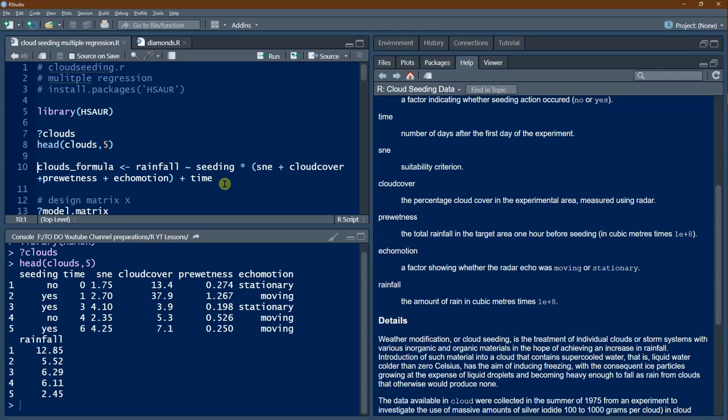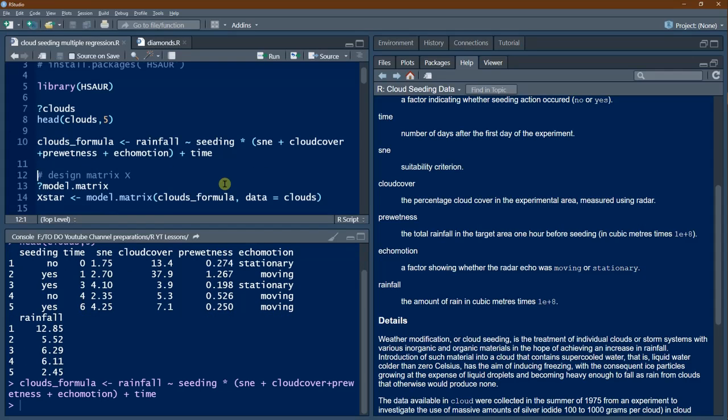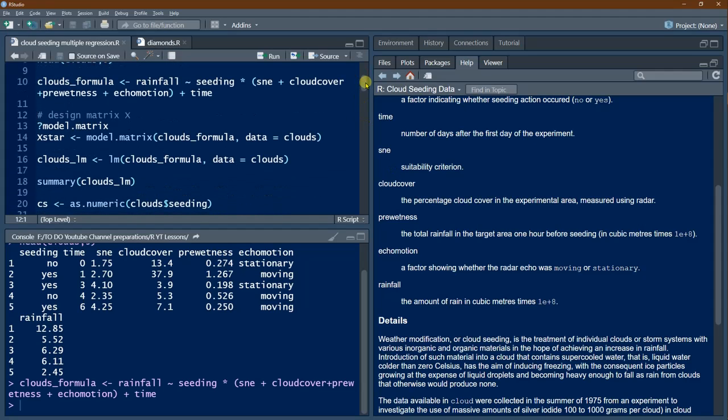So in this case, let's make the formula first. Then before going to the model, we must understand what is a model matrix. See, in all the earlier cases, whatever you have seen, we got the model straight away. Here also you can get the model straight away. You can see here, this is the model. lm, clouds formula, data is clouds. So clouds_lm is the model name. This is because in this case, we are seeing some interactions here. So let us, before going to the model, see what this matrix is.